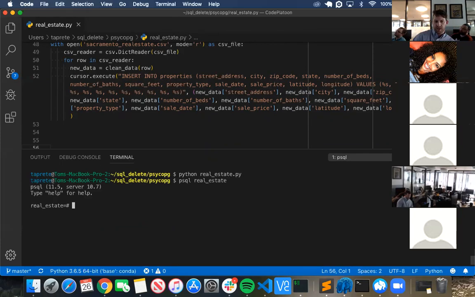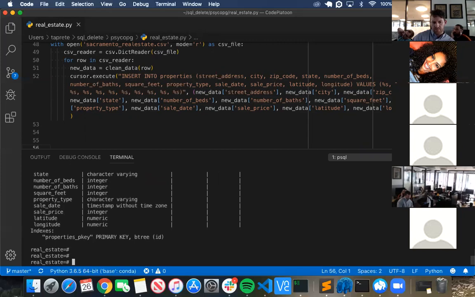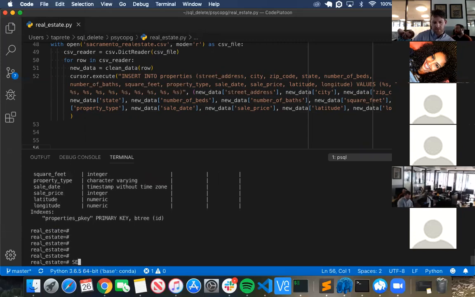So let's go into our database. Control D, or \d, the properties. Okay. So let's run a select star from properties.